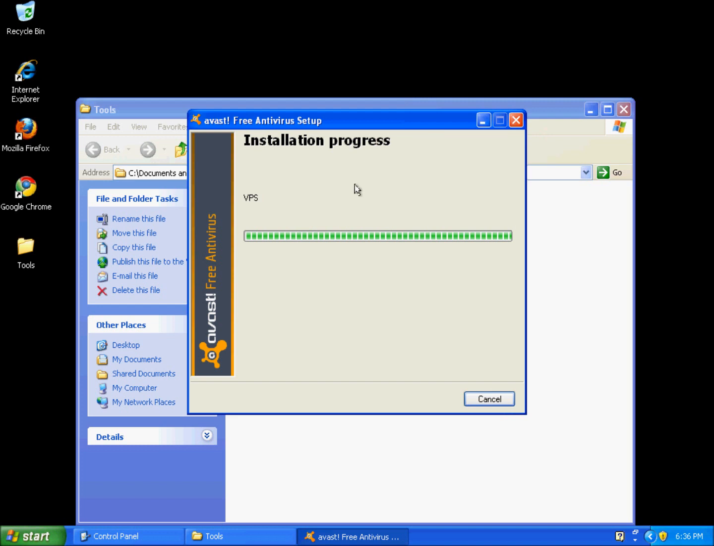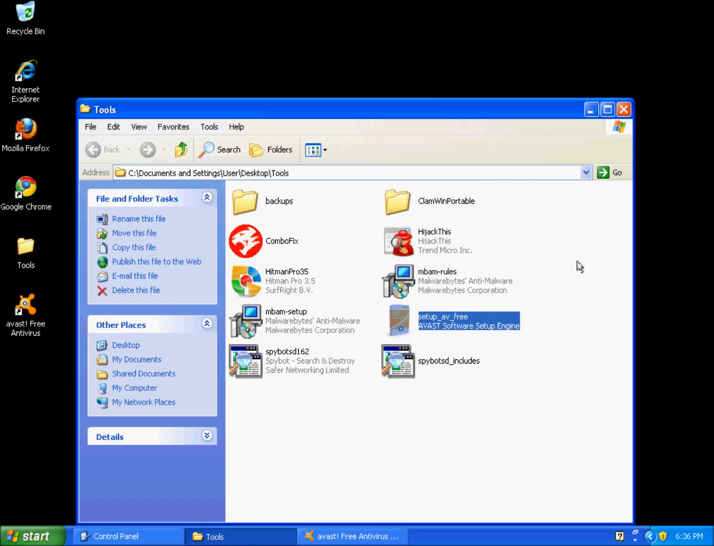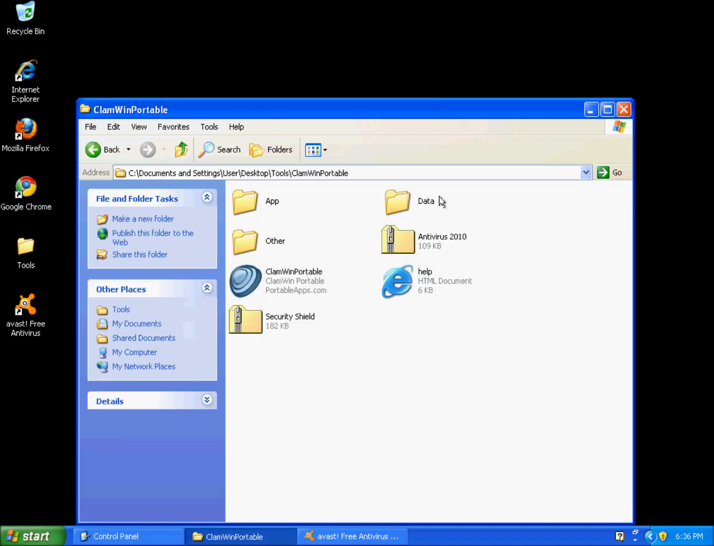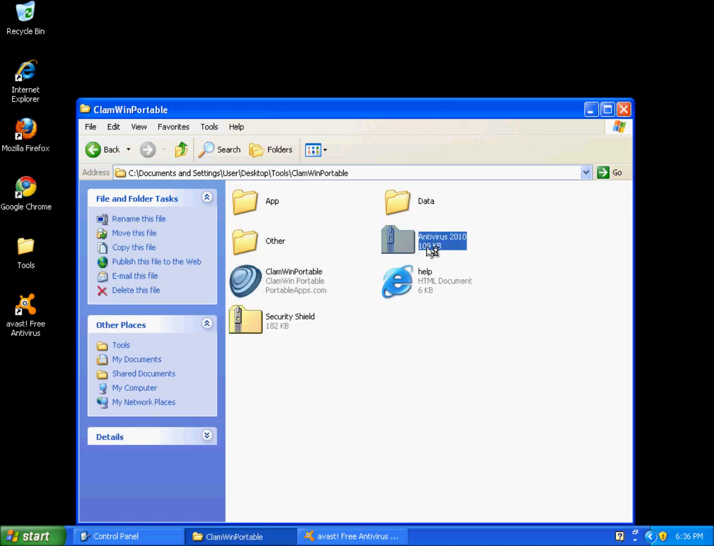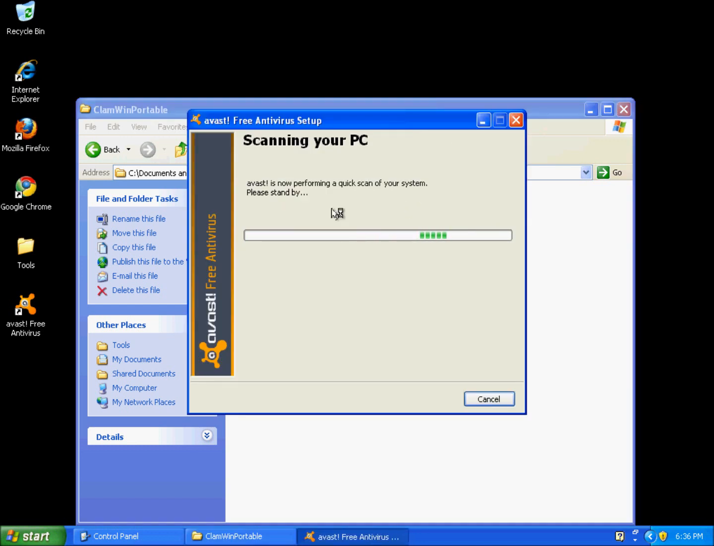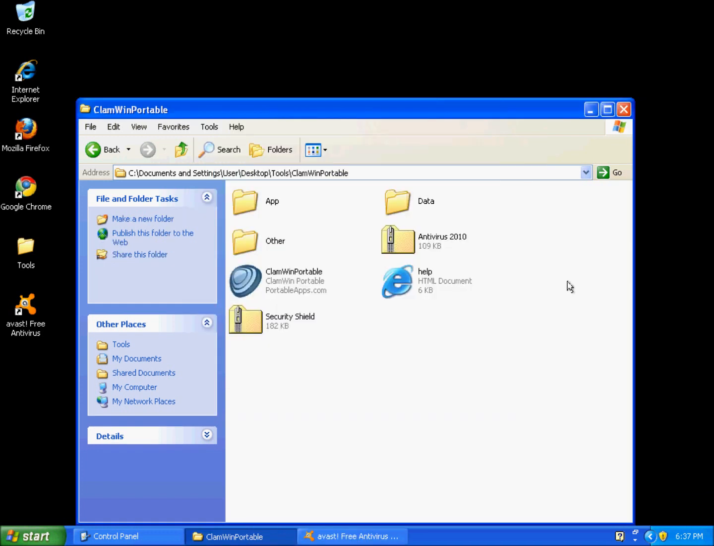Now after this is done, I want to go ahead and show you we have under our ClamWin portable directory two folders here. We have Antivirus 2010 and we have Security Shield. Now these two files contained in these zip folders were the infections that we addressed. Alright, now it's doing just a quick memory scan of the items that are loaded in the memory here. So I'm going to go ahead and let that get done. But these two files are two of the worst infections that we dealt with on this DVD.